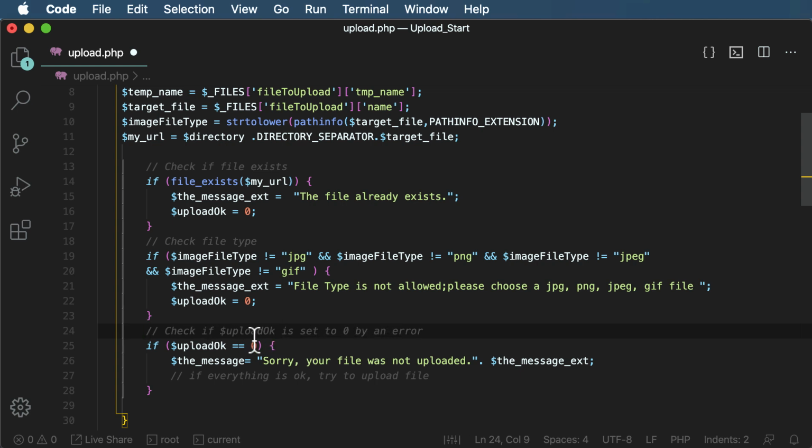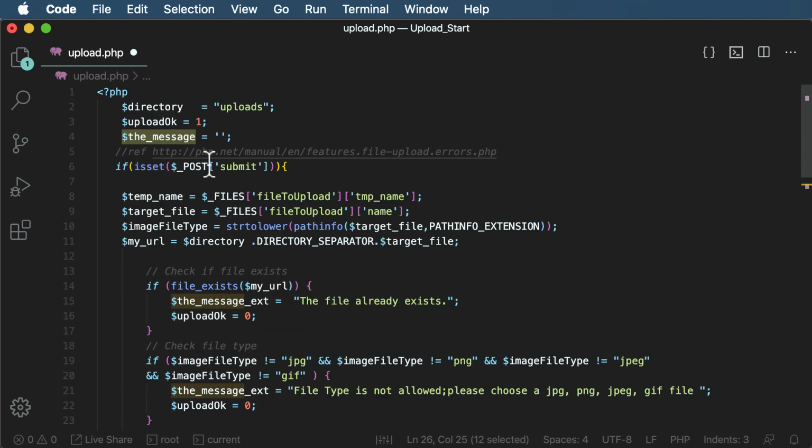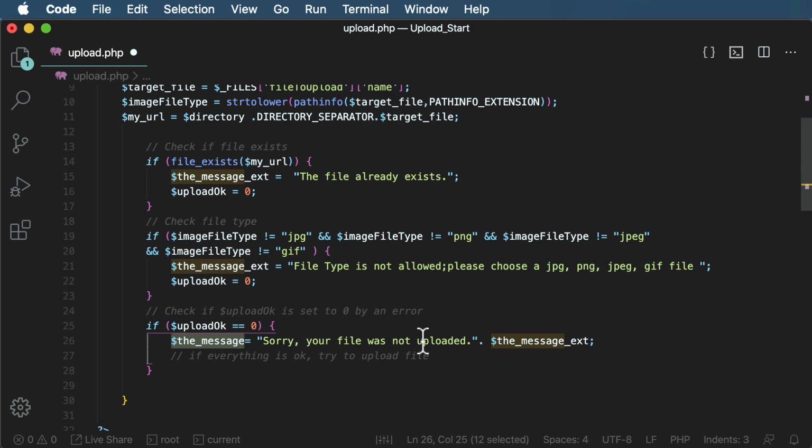And we'll say if upload OK equals 0, okay, so something's gone wrong, we're going to set the variable the message, you might remember we declared that at the top, to "Sorry, your file was not uploaded." So we know it wasn't uploaded because something went wrong. Upload OK was 0. And then we can tack on the specific message that we created inside of our if statements. So for example, if the file already existed, we set the message extension to the file already exists. So it would say, "Sorry, your file was not uploaded, the file already exists." Or if it was not the appropriate file format, it would say, "Sorry, your file was not uploaded, the file type was not allowed," etc., etc., etc.